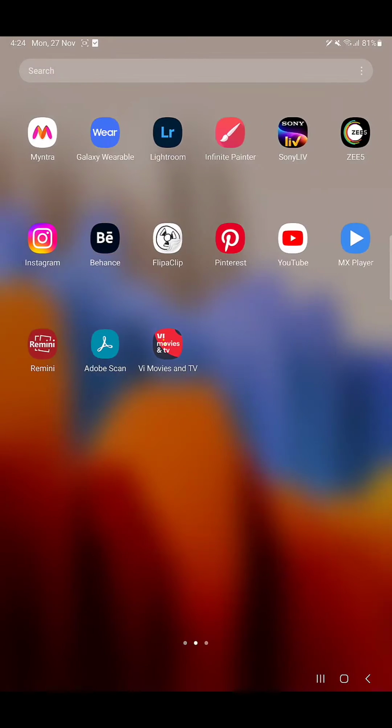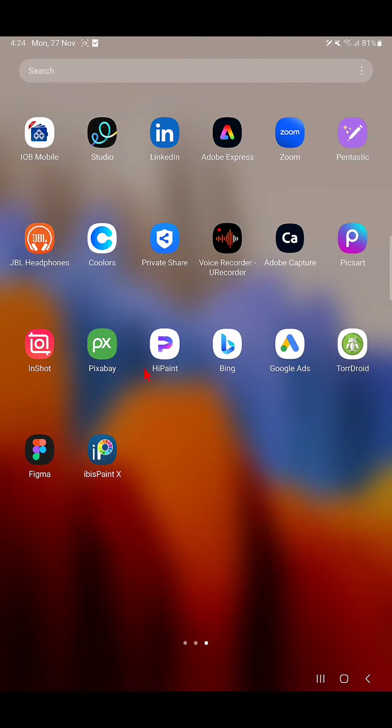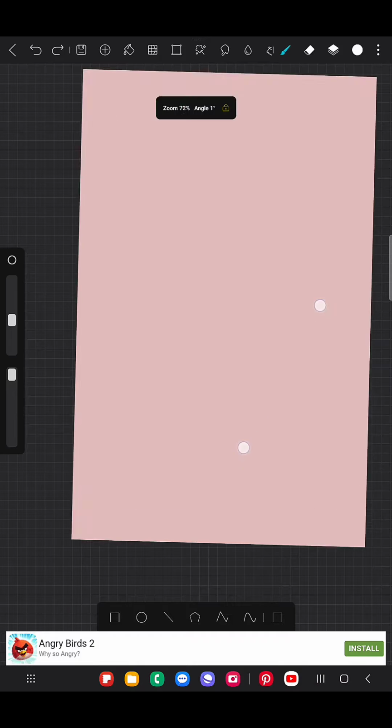Hello everyone, in this video I'm going to show you how to use the shape recognition tool in the app HiPaint.